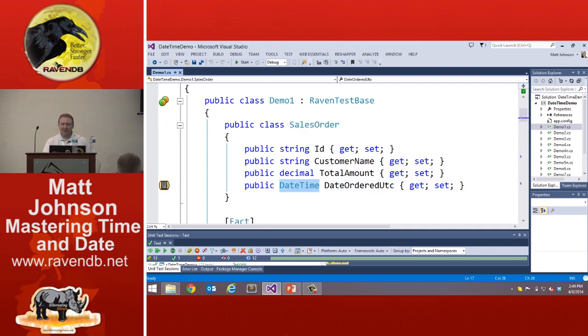Now it's a date time, so I do this interesting naming convention. I really like to make sure that if it's a date time, I qualify it because I don't want to accidentally forget that it's in UTC. So I always put date ordered UTC if I'm using date times.